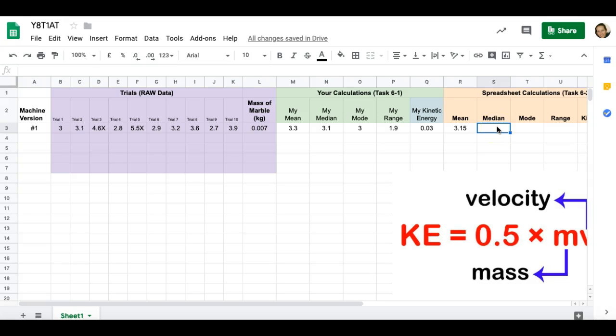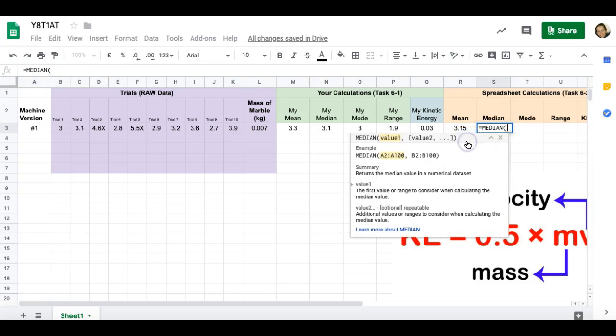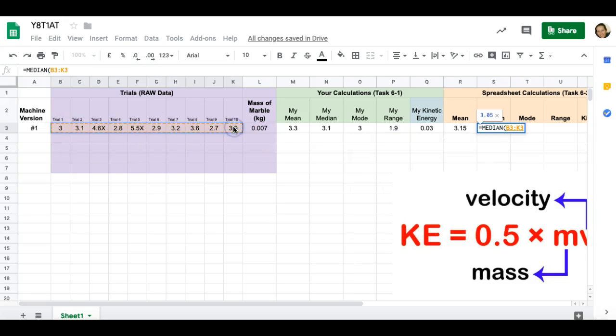I go equals and start typing my word. Now it only has one word that starts with MED, median. Select it. And again, it's not that bright. You have to go and tell it which cells to use again. So go over here, select them all, enter. Done. How easy is that? No more typing into a calculator. Spreadsheets are far, far easier.